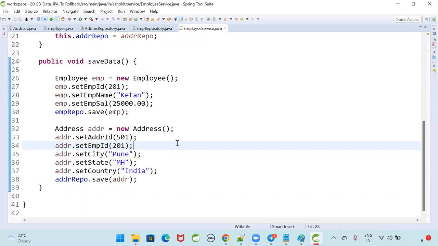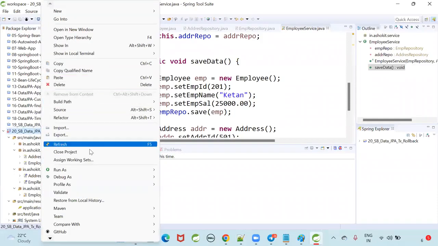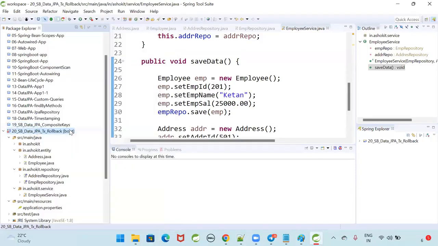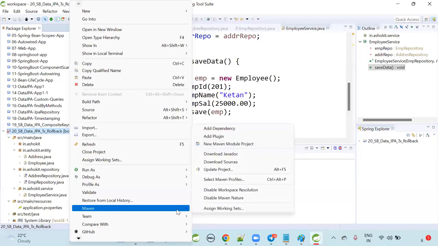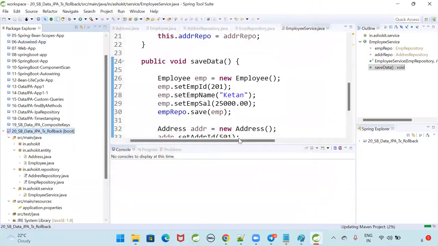So for that we are going to insert the employee ID also into the address table. This is the method. If I execute this method, then let's observe what is going to happen. Let's update this Maven project: refresh, right click, Maven, update project.